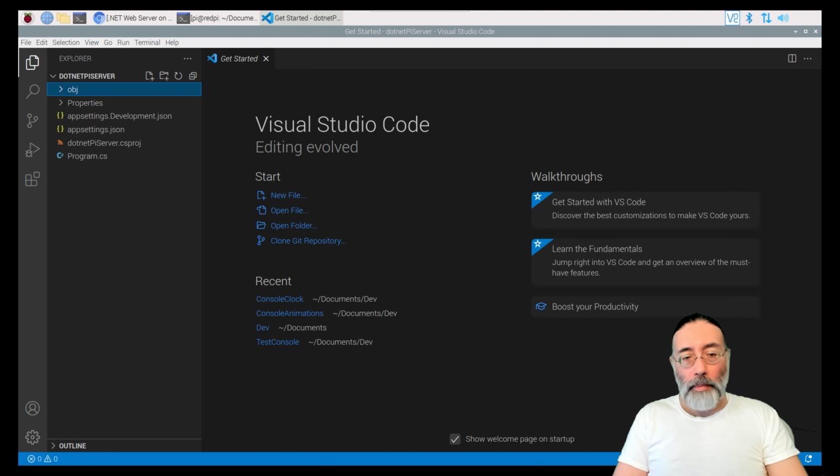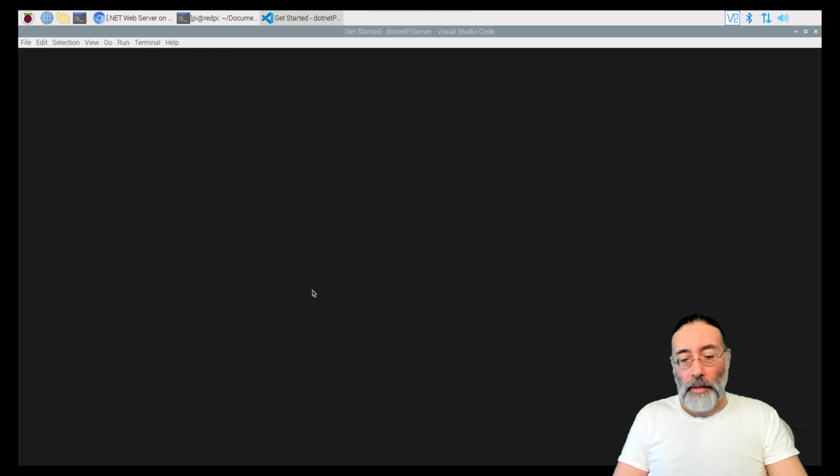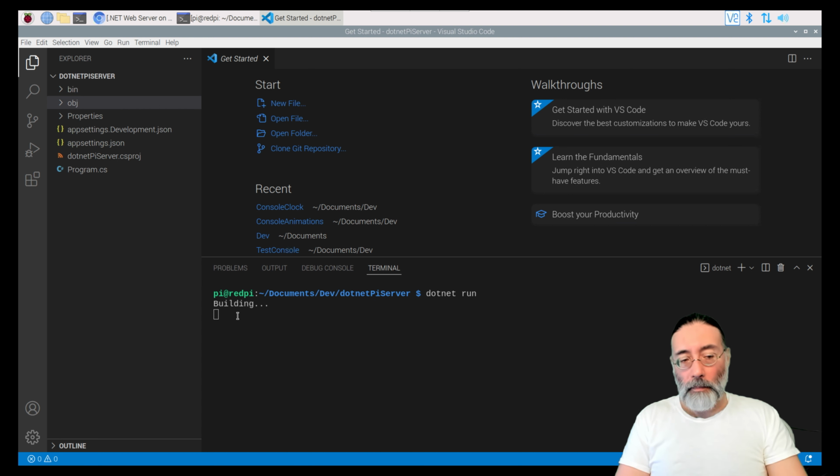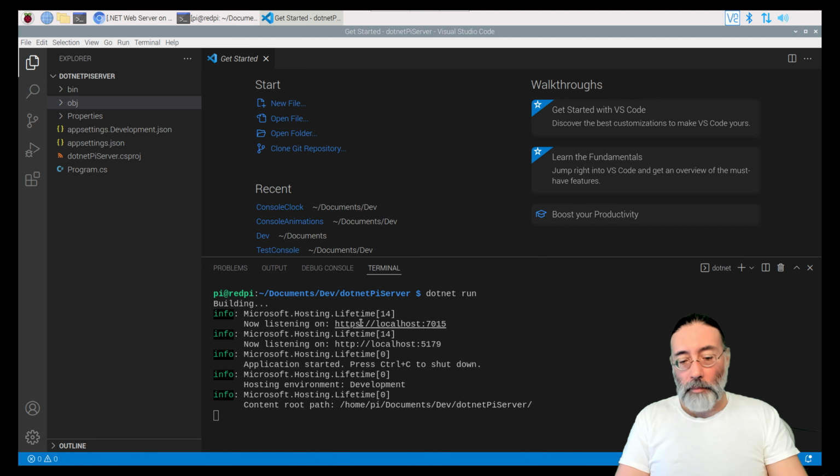Before we build any code or look at the code even, we can open the terminal in Visual Studio Code and dotnet run the web application that we just created. So you can see this is building now. And it should create the bin folder with everything working in it.